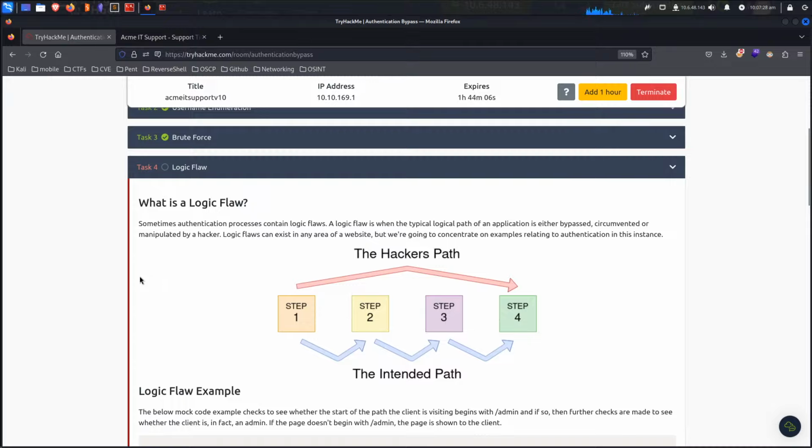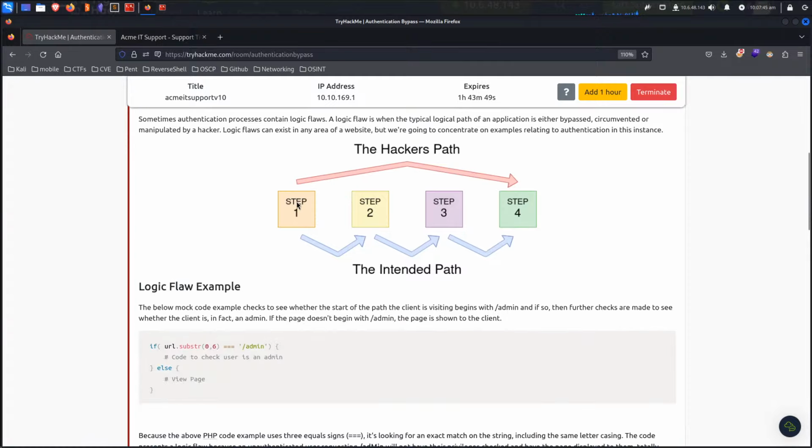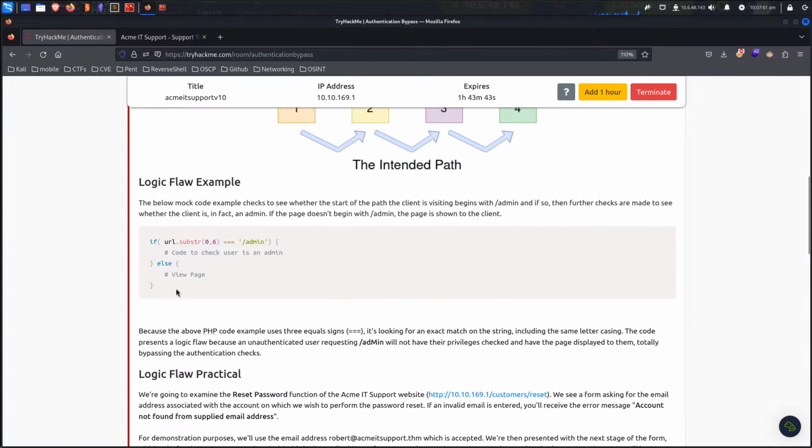Sometimes authentication processes contain logic flaws. A logic flaw is when the typical logical path of an application is either bypassed, circumvented, or manipulated by a hacker. Logic flaws can exist in an area of a website, but we're going to concentrate on examples relating to authentication in this instance. The hacker's path is going from step 1 to step 4. The intended path is 1, 2, 3, and 4. And let us see when a logic flaw occurs.